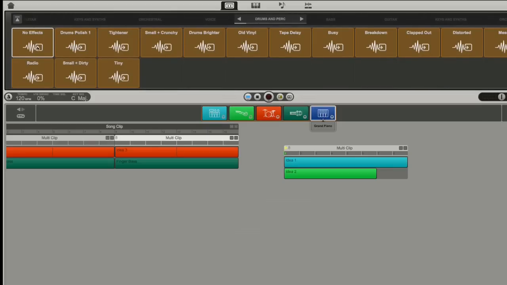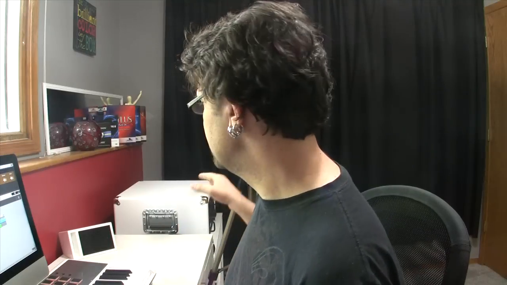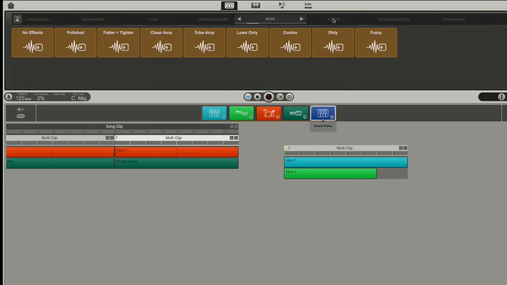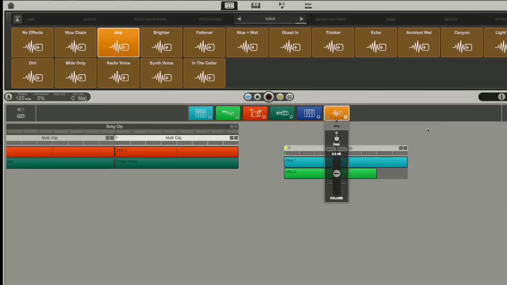You can just use a blank canvas of a track if you want to use your Axiom 2 or any type of guitar processor that you have, or there's different presets that you can use as well. There's some drum presets, some bass presets, some guitar presets, some voice presets. For example, have a very airy type of track, you can just tap on this, and now your track is ready to go, ready to record with your M-Audio Fast Track.